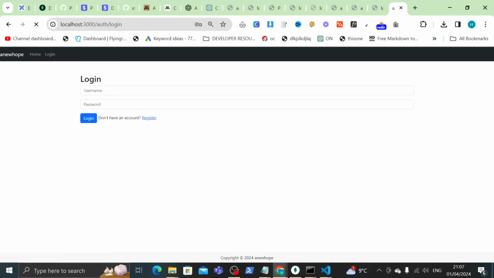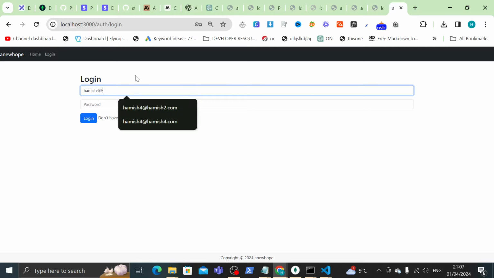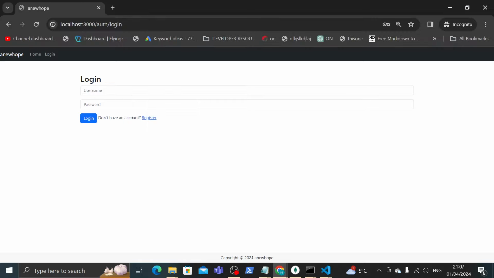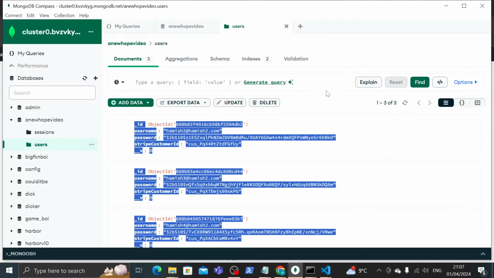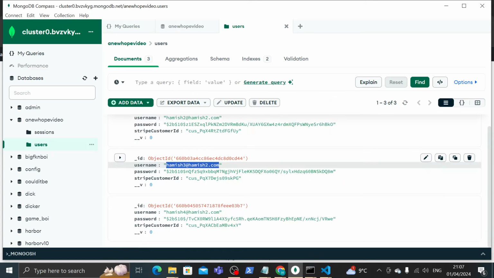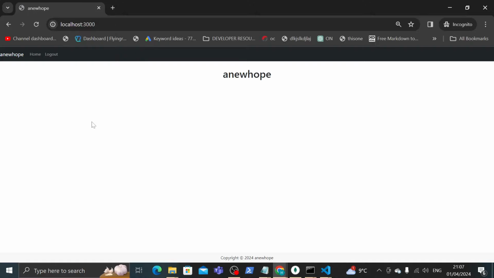What's my username? What was it? Hamish4 at hamish4.com. So we'll log in. Oh no, that one is, sorry, I need to log into any account. I really need to stop using so many weird passwords and things. Normally what I do is I put the username the same as the password, so that normally does work. So we'll log in here.